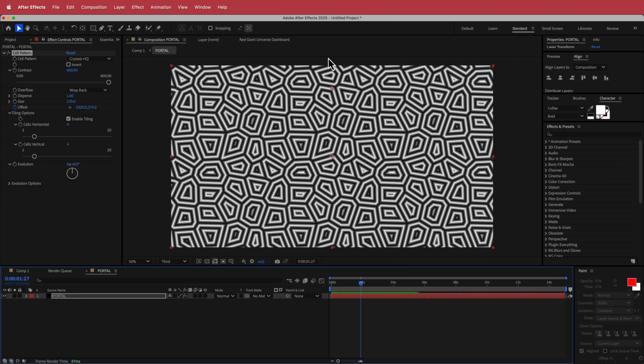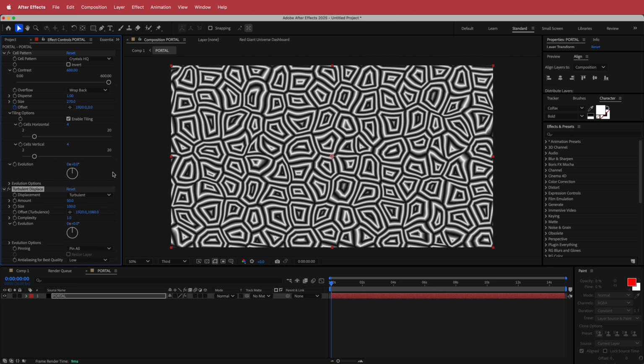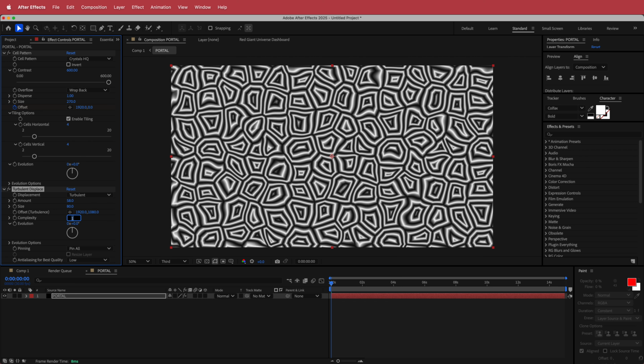2160. So now we have that movement going down, and that looks pretty cool. So now the next effect that we're going to have in here is called turbulent displace. So I'm going to change the amount to about 58. I'm going to change the size to 80. I'm going to change the complexity to 2.5.